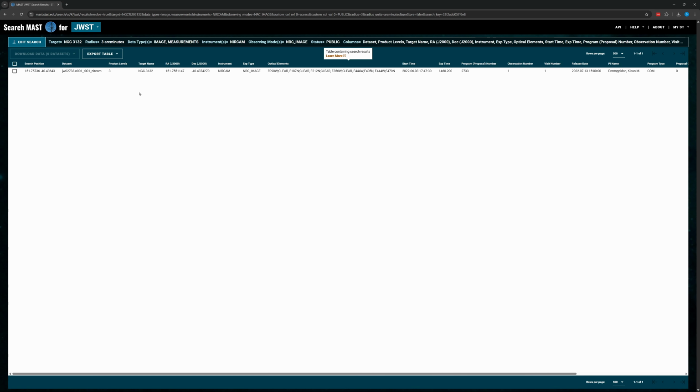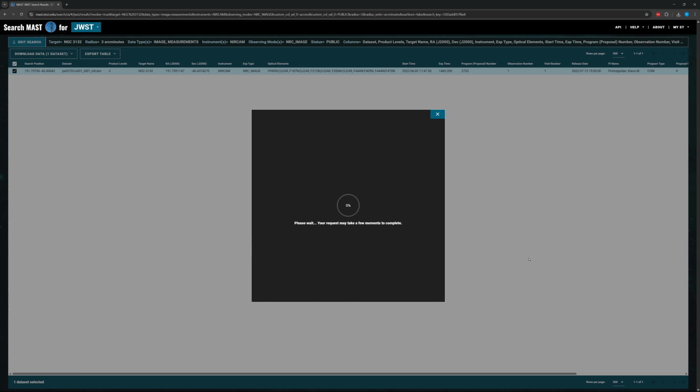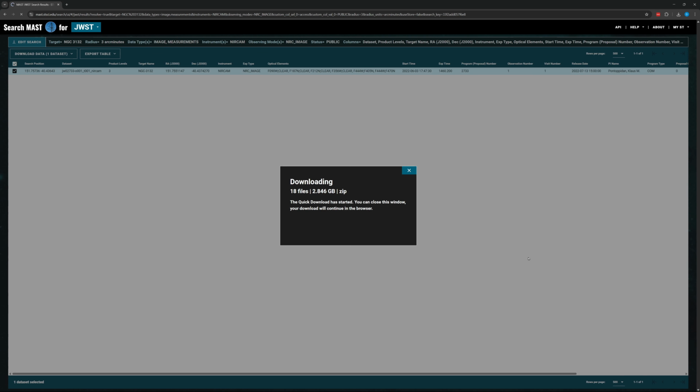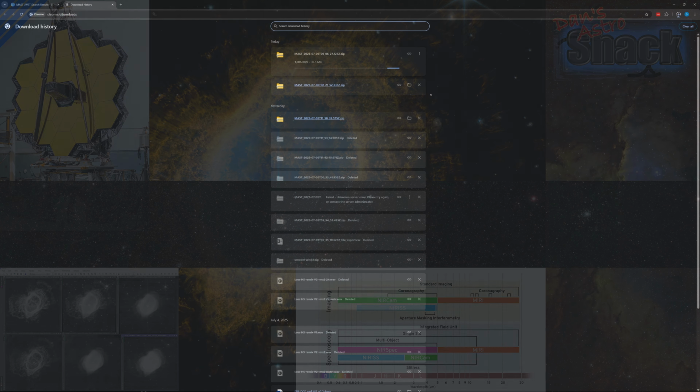And indeed, here we have something. So we have NGC 3132, which is exactly what we're after. Got exposure time of 1460. So let's tick that, and then we go to download. And in download, we do the quick download zip, and then we choose recommended files. That will select files that are of use to us. So that means that the download has started. So let's return when this is downloaded.